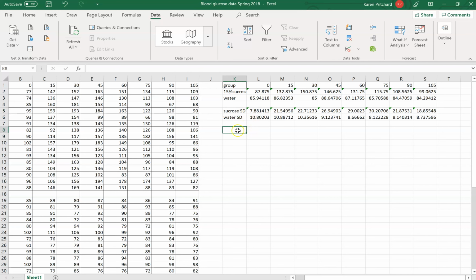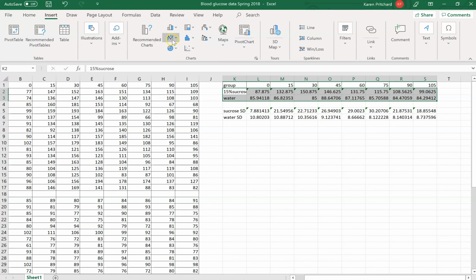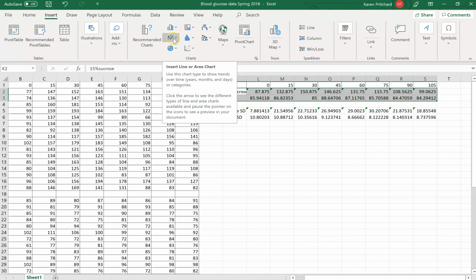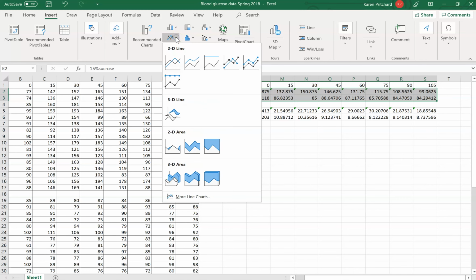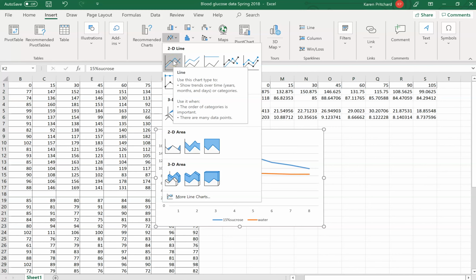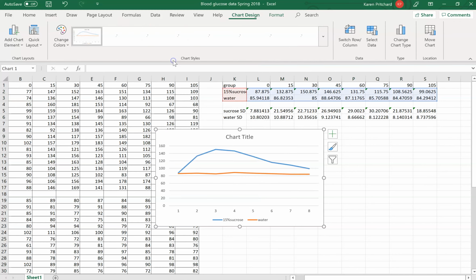Okay, now we have to create a chart. So what I'm going to do is select the main things that I want to graph on that chart, and I'm going to insert. What kind of chart do I want? Well, this is over time, so I'm going to want to insert a line chart, and I just want the basic one where they're right up next to each other. All right, whew, look, we have a chart.